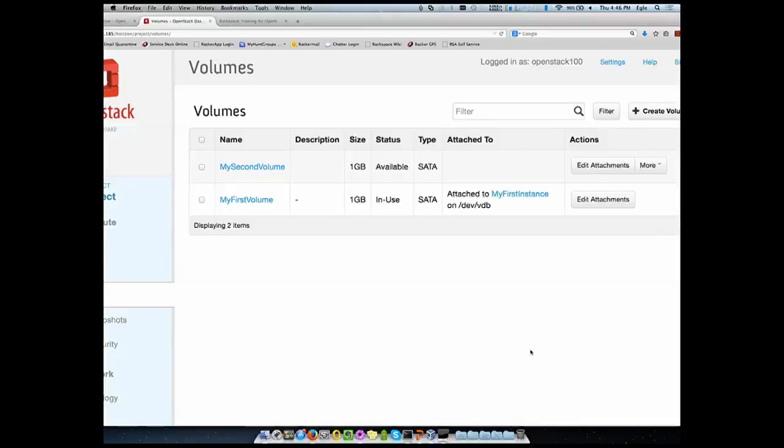We also had another really great question about why the more button disappeared on my first volume. It's actually disappeared for a good reason, because now that that volume is attached, there's a restricted set of things you can do with it so you don't do something bad. That's why the more button disappeared on the volume that you've attached to an instance. There are some features in the dashboard that save you from yourself. Hopefully.